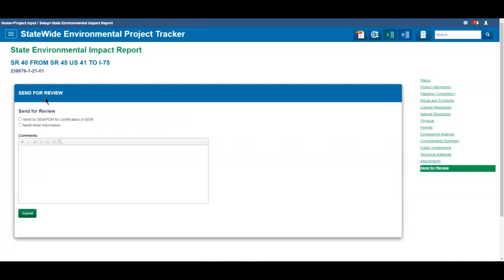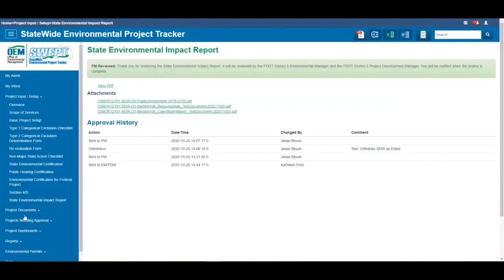The project manager, or PM, will also use the Send for Review page to submit the SEIR to the next approvers. There is also an option to return the SEIR if more information or changes are needed. Please note, when selecting the Need More Information option, comments will be required. The PM will select the radio button option to send the SEIR to the DEM and PDM for approval, followed by the Submit button. A confirmation page is displayed.